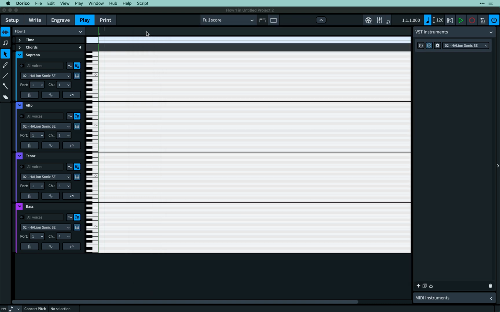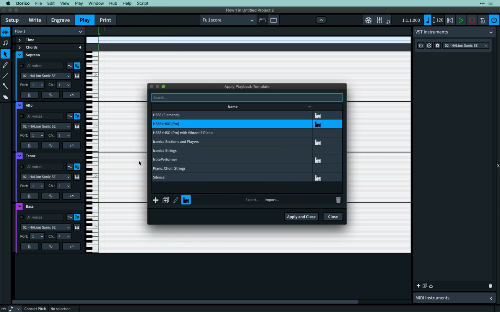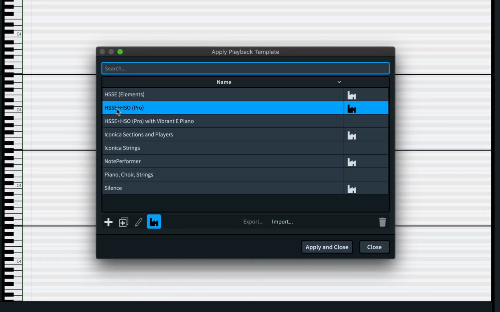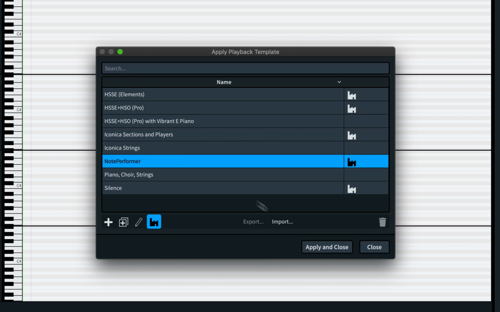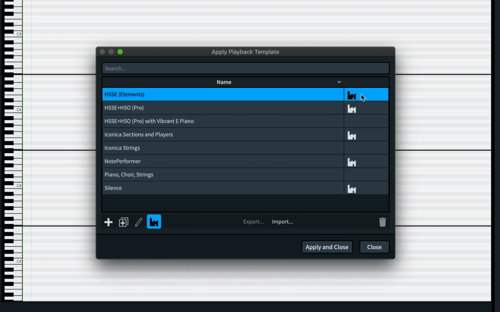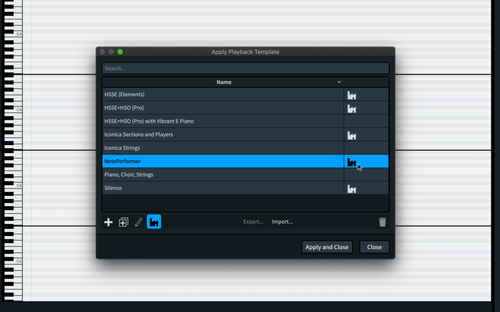Now, let's use this endpoint configuration to create a custom playback template. In the Play menu, choose Playback Templates. The playback template currently in use is selected. I can choose another playback template in the list and apply it to the current project, either by pressing the button or by double-clicking the entry in the list. Any automatic playback templates that are installed will show this factory icon. These are the templates that have shipped with Dorico and others like this one, that controls playback for NotePerformer. The factory templates cannot be edited.